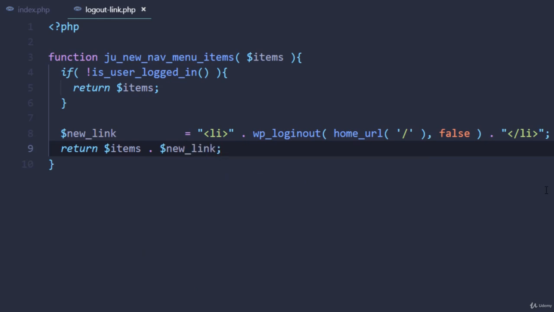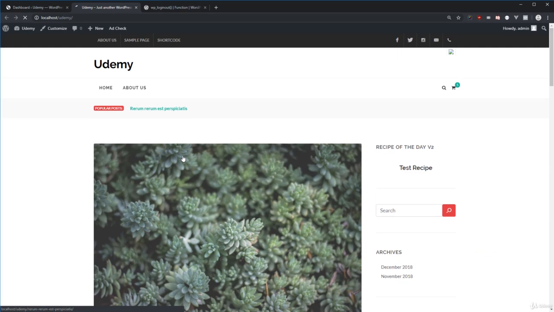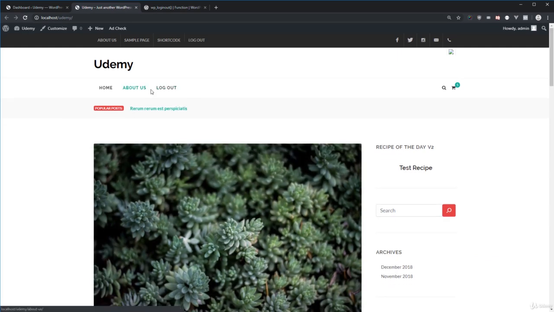After doing so, let's refresh the page and see what we get. The logout link should appear if you're logged in. There is one noticeable problem though. The logout link appears in both the primary and secondary navigation menus. This is a bit redundant. The filter hook we're using will apply our changes to all menu items regardless of their status or location.